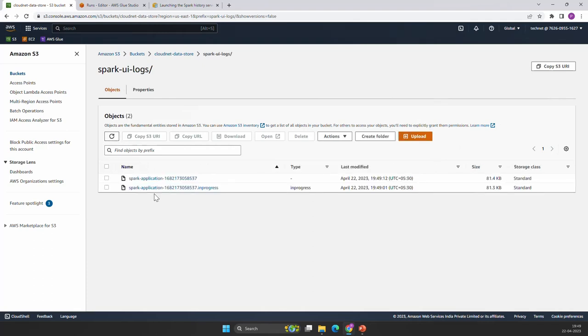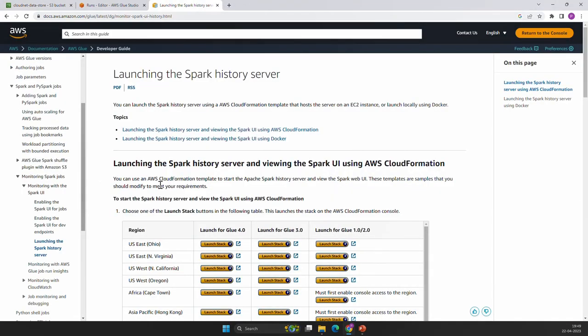Okay, so as the next step, let us go ahead and see how to spin up the Spark history server using CloudFormation. On the AWS page, under the monitoring Spark jobs section, we have details available on how to spin up the Spark history server. I'm on this page. I'm just going to click on the respective CloudFormation template. I'm in the Northern Virginia region, for Glue 3.0. I'll go with this option.